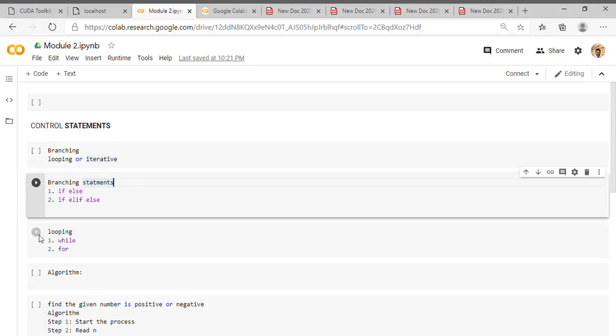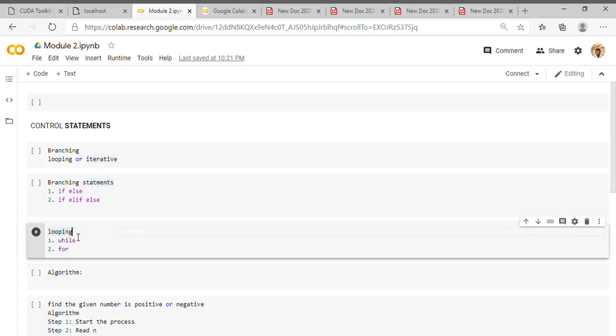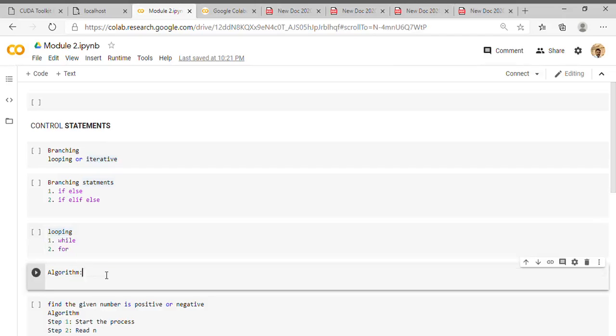The second one is looping or iterative. In looping, we have while and for. Based upon the condition, I am going to do the same task again and again. When the condition is false, then I come out of this loop. So first we will start with branching statements.